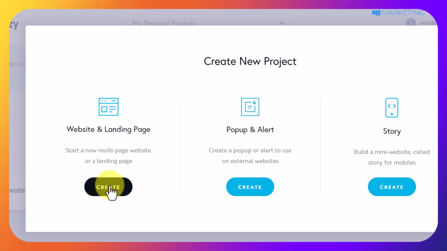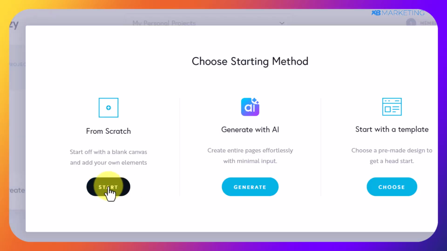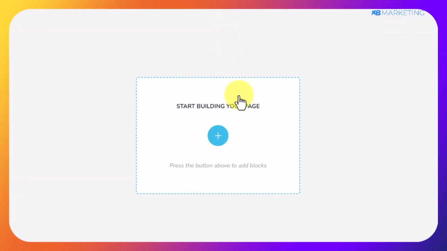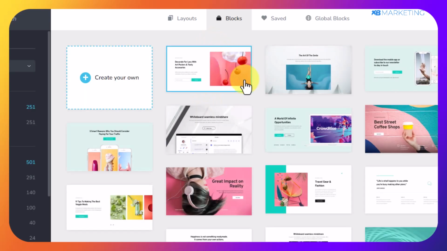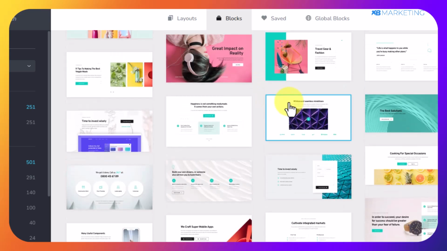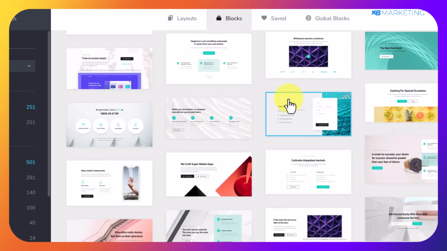And once you do that, you want to then select landing page and website. And now you want to then select from scratch. So once you do that, it's going to bring you to this page and you want to click on this plus button. And if you do that, this is where you're going to have access to numerous templates provided to you by Breezy, which you can then use to create opt-in pages right away.